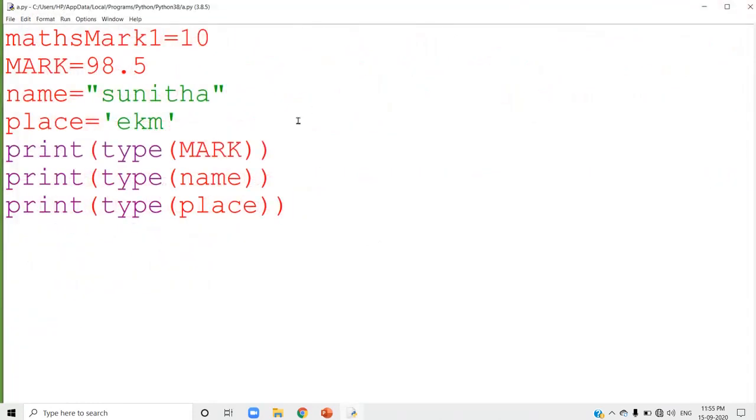Now if I write EKM 123, see that it is enclosed in single quotes. Whatever is enclosed in single quotes is a string value. Even though you added digits there, that will not be considered an integer data type. The whole thing will be considered a string, and the data type will be displayed as string itself. You can run the program and see the data type of the variable place now.